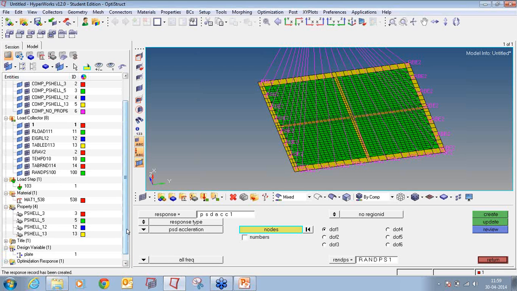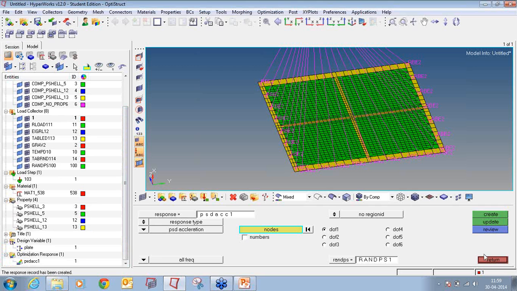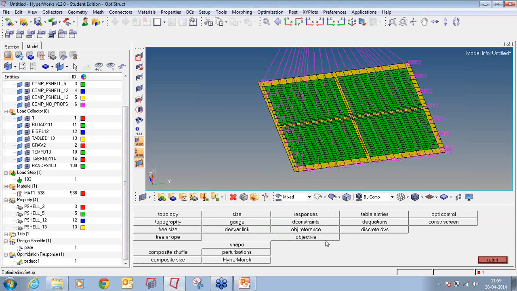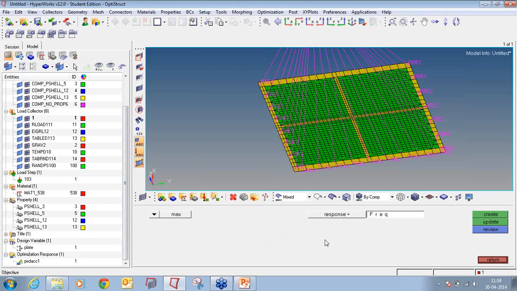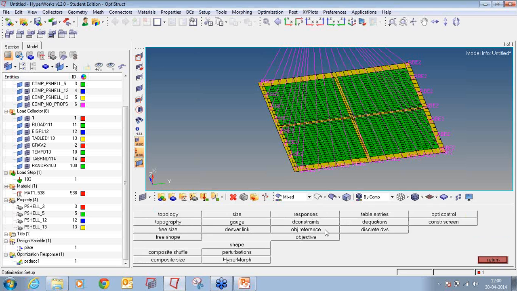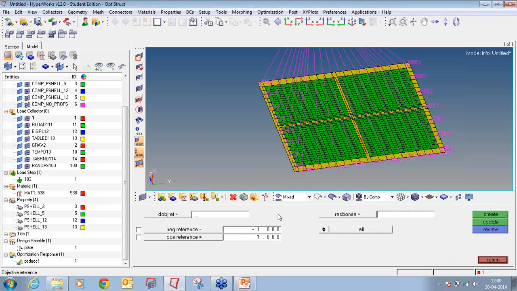So now my objective response is defined. Then I will create the objective. So my objective is to minimize. First I will create an objective reference. So my objective reference, I will enter. My design objective of a random response analysis is to minimize the maximum PSD acceleration at node 67.